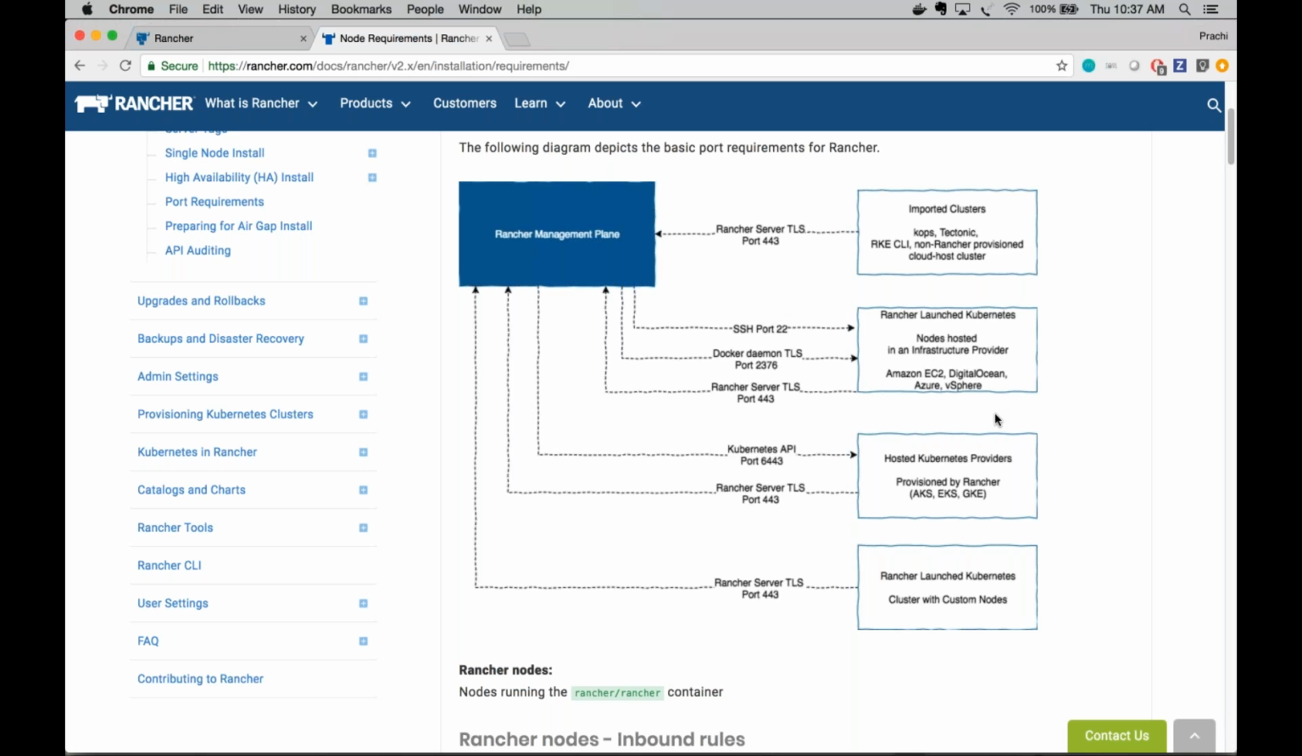So this is the case if you're going to launch Rancher and Kubernetes on nodes which are hosted in an infrastructure provider such as Amazon EC2 or DO, DigitalOcean, Azure, vSphere, etc. For that, we need port 22 always open. Another port that we always need is port 443, for SSL communication.